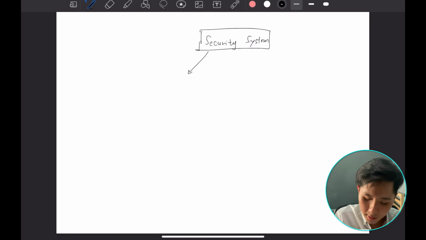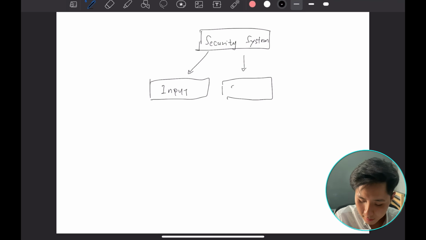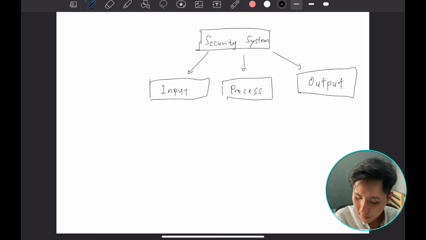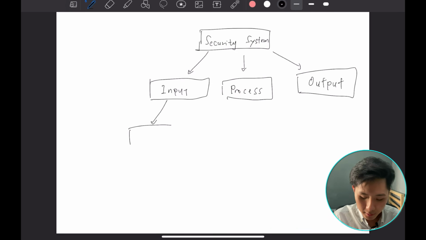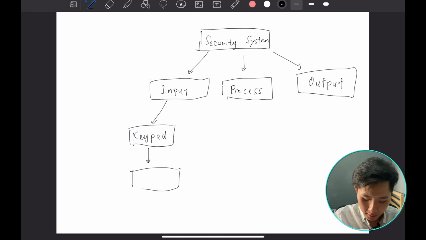And we are going to break it down into 3 parts: the input, the process, and also the output. So according to the project requirement, the input of it is that we need a keypad to allow the user to enter the password, a keypad. And this keypad should allow the user to enter code.